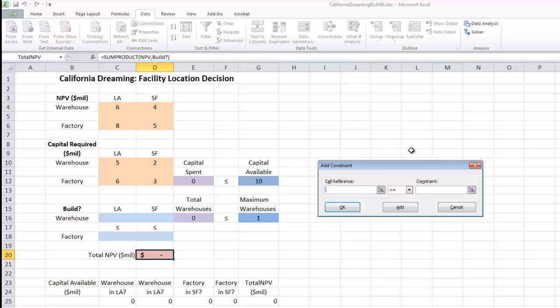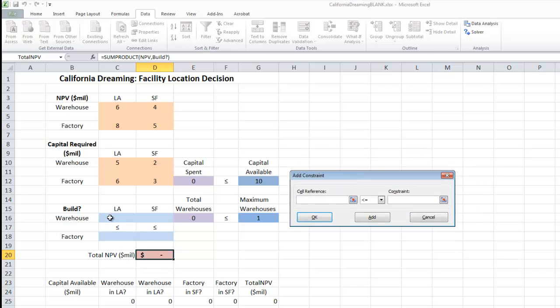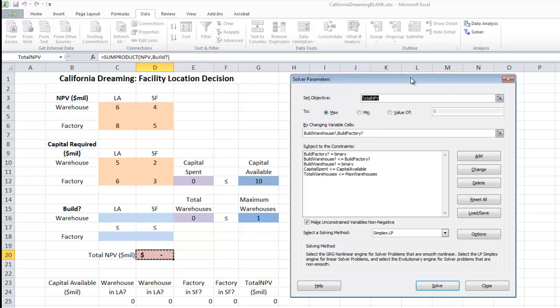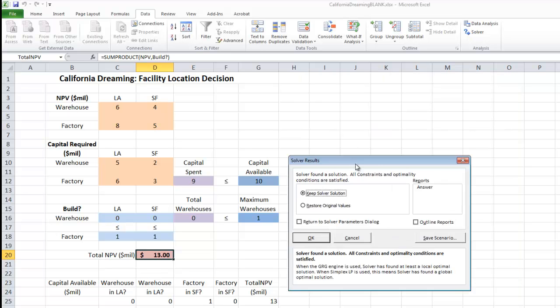That will keep us from having a warehouse, which is 1, and a factory, which is 0. Let's click add. Build warehouse must be less than or equal to the constraint of build factory. Click OK. And there we are. That just keeps us from having a 0 for factory and a 1 for warehouse, because we cannot have that. So we're just about done. Double check to make sure unconstrained variables non-negative is checked, because we're not going to be building negative warehouses or factories. Our solving method will be simplex LP, so make sure that is selected in the drop-down box. Then we'll click solve and see what we get.